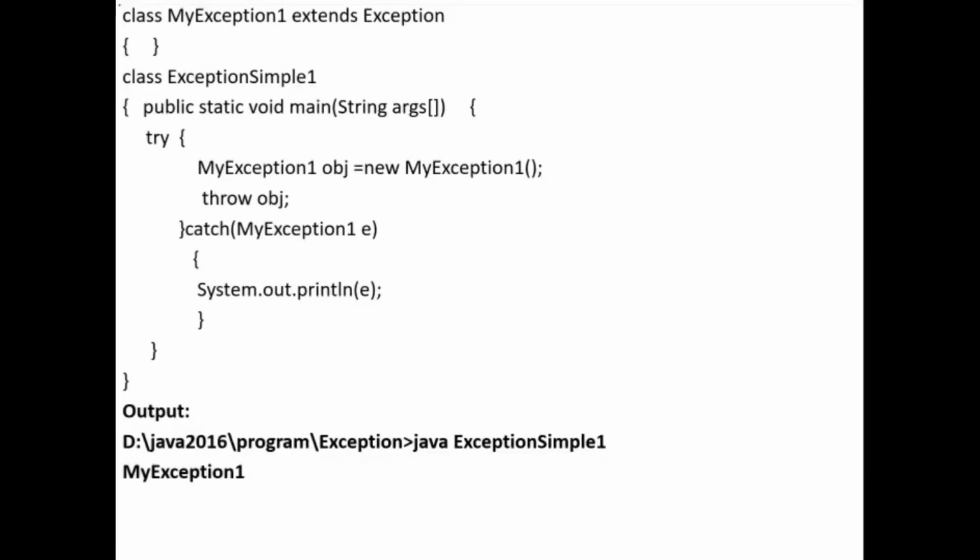So here this is my own exception. What is the name of this exception? MyException1. If you create your own exception, that exception should be a subclass of the Exception class or Throwable class. That's why here it is extends Exception. So now this MyException1 is a subclass of Exception, and then here I have created an object for MyException1. Here I am throwing obj.